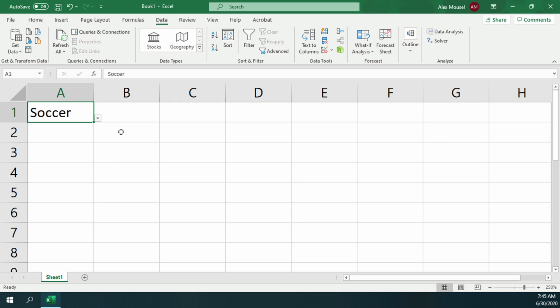And so that is how you quickly set up validation with a combo box / list for a cell in Excel.